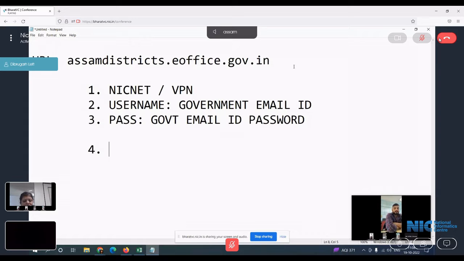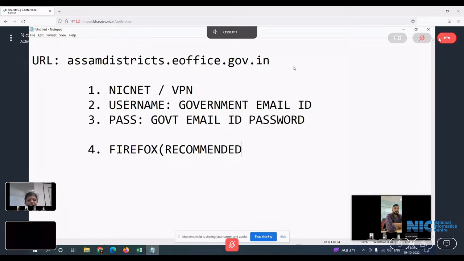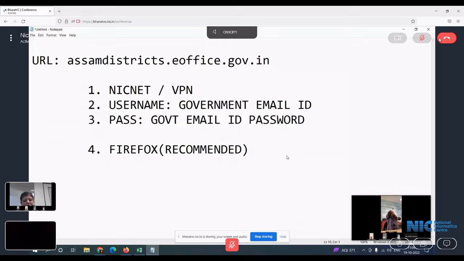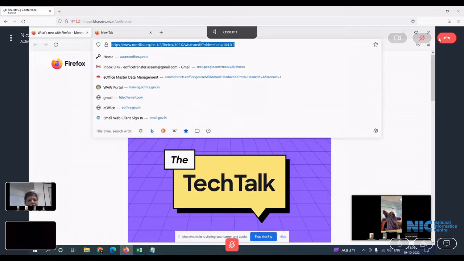You should always access the application through the Firefox browser. Recommended is the Firefox browser. So আপোনালোকে যেতিয়া e-office application URL to খুলিব, assamdistricts.eoffice.gov.in, always open it through a Firefox browser. So recommended browser is the Firefox. For the training side, we'll access it through the Firefox browser.